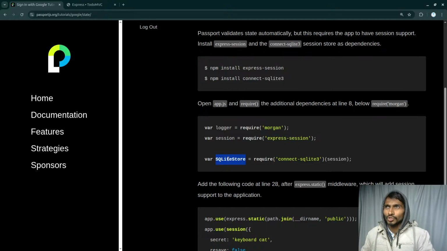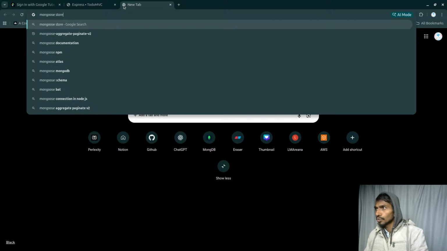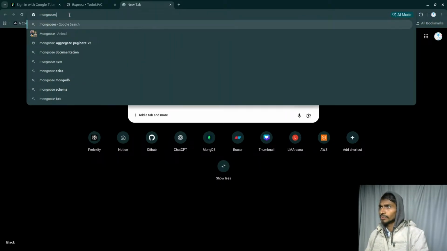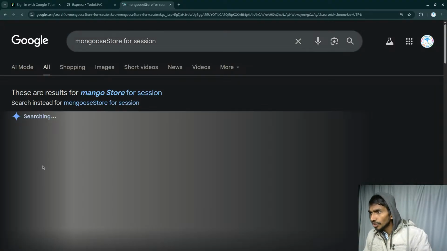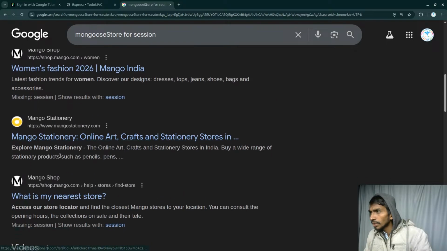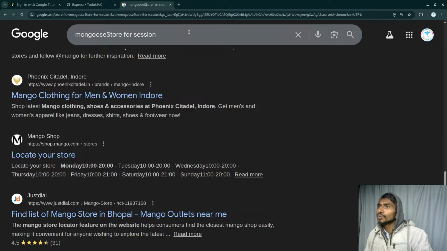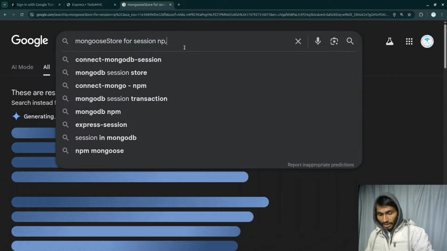Again, you can create a Postgres store, if I'm not wrong. You can definitely create a Mongoose store. Let me show you that. If you are using Mongoose, what could be the name? Store for session, session management, and MongoDB. There was an npm package. Can't I find that? I did use it. Mongoose session npm. I hope it will be able to find that.